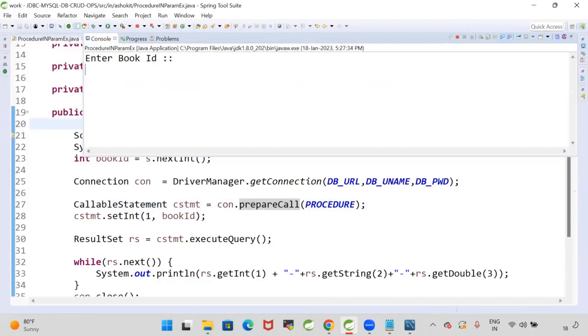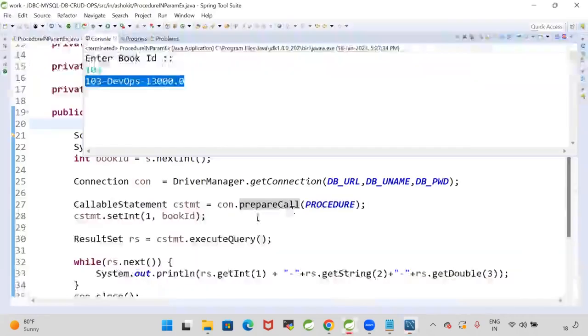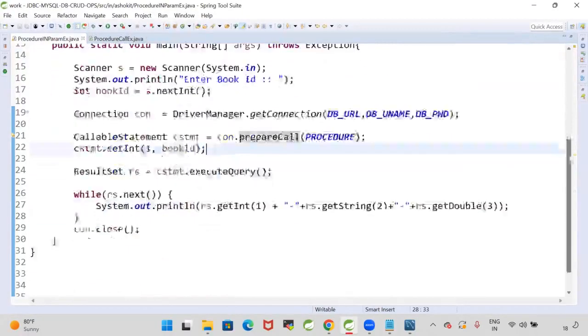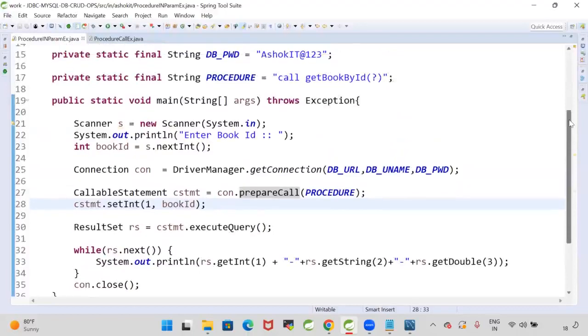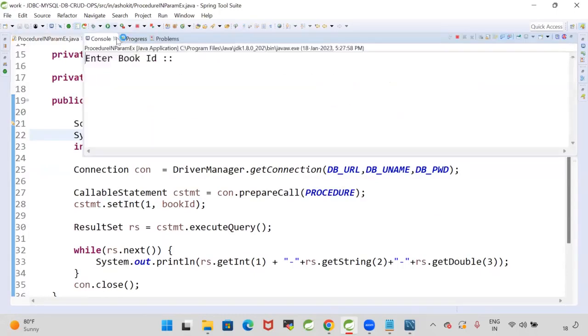Similarly, let me run the same program again. Book ID, I'm giving 103. When I give the ID as 103, are we getting the DevOps record? Yes, because the 103 record belongs to DevOps, and the 101 record belongs to Angular. So are we able to execute a procedure which is taking an input parameter?